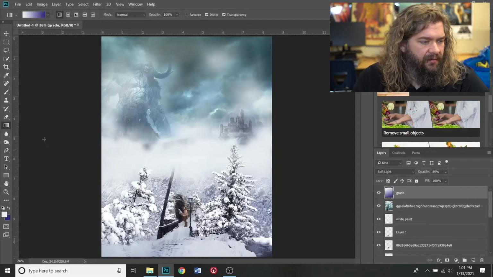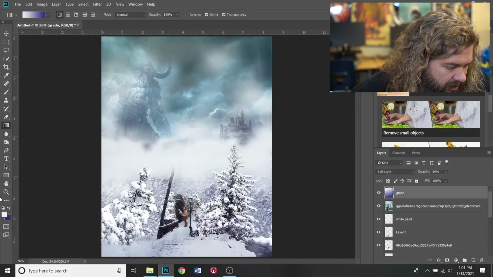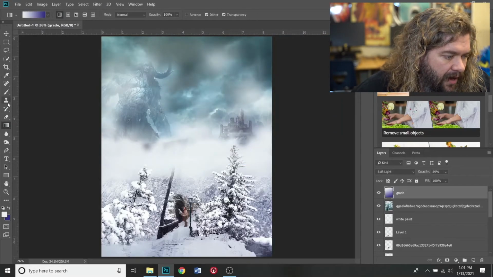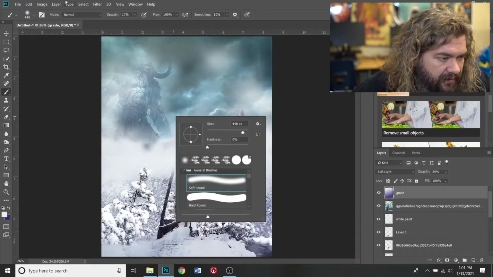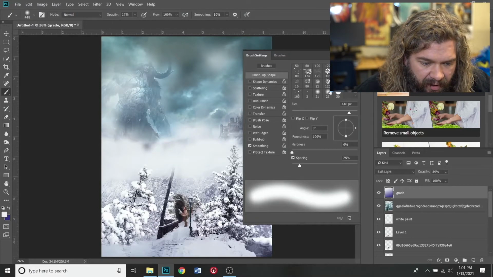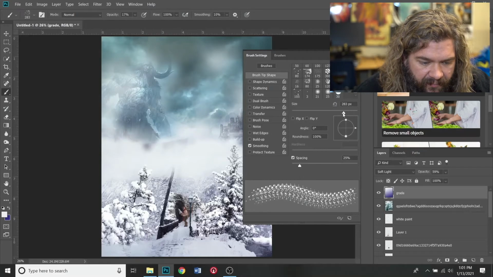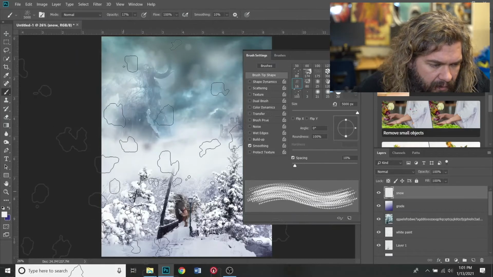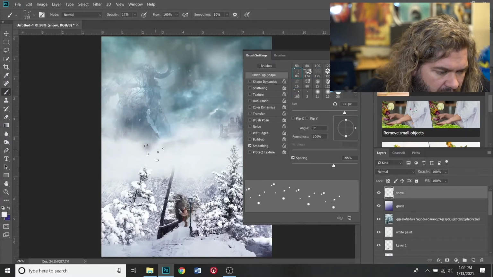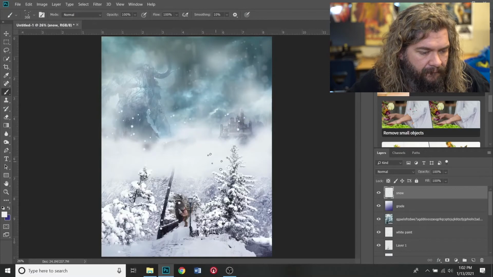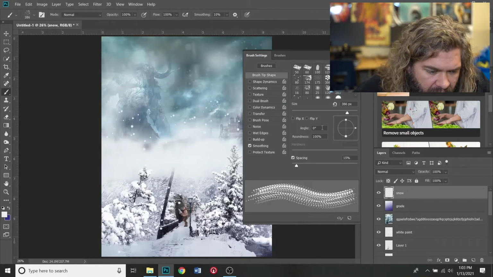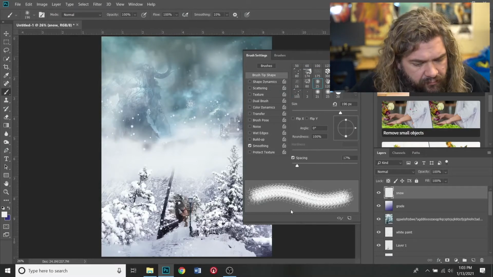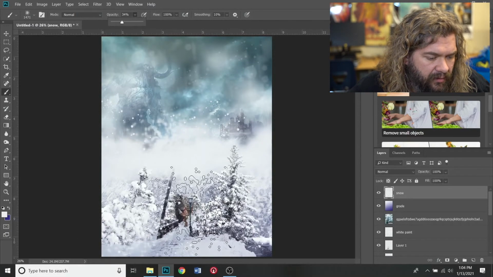Okay, now some of my favorite stuff here. I'm going to grab my paintbrush. Now in my particular Photoshop, I have spent a lot of time customizing it and making it my own. Pass it down a little bit.